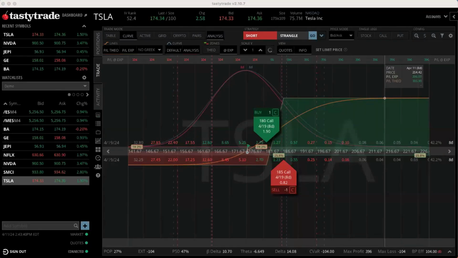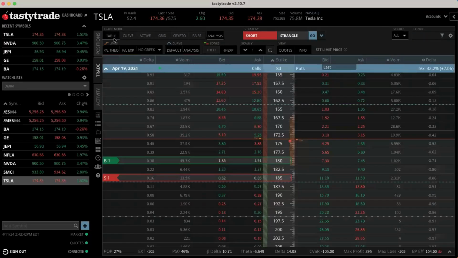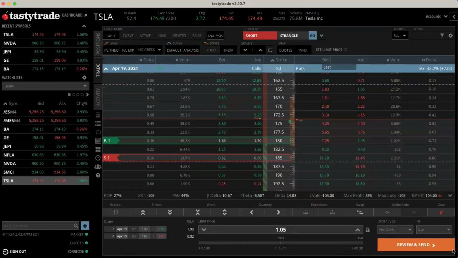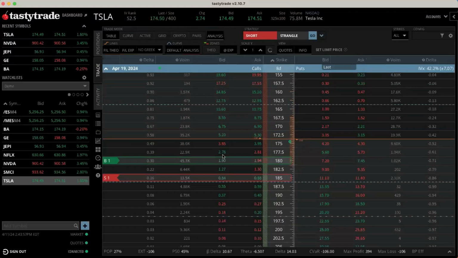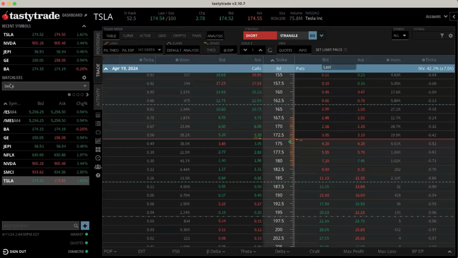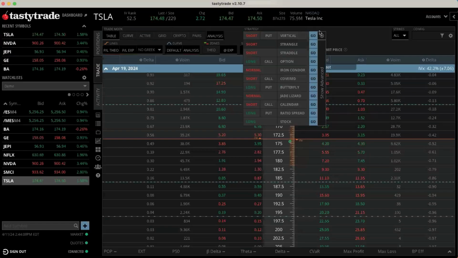Okay, let's go back to the platform. Let's switch it back to table mode. And then I want to show you a few more things because this is just a basic vertical call spread, but our order ticket can support up to 4 legs. So if you want to trade butterflies, iron condors, you can certainly add the contracts to the order, or you're going to notice the strategy drop-down menu right here in the middle of the trade screen. If you click on this drop-down arrow right here, it's going to show you all the different strategies that we can set up for you.